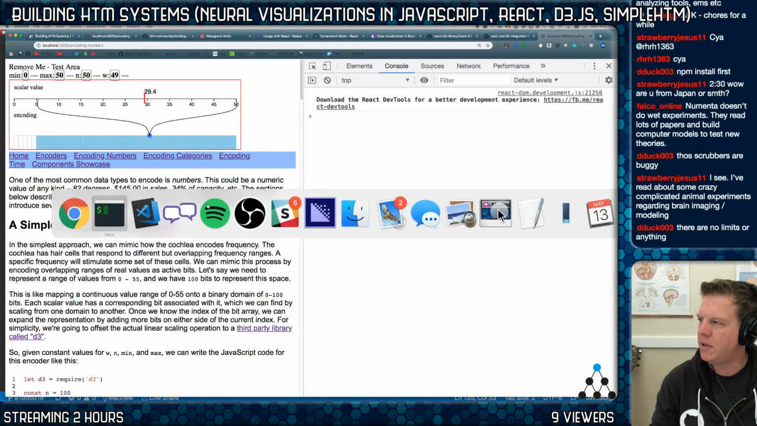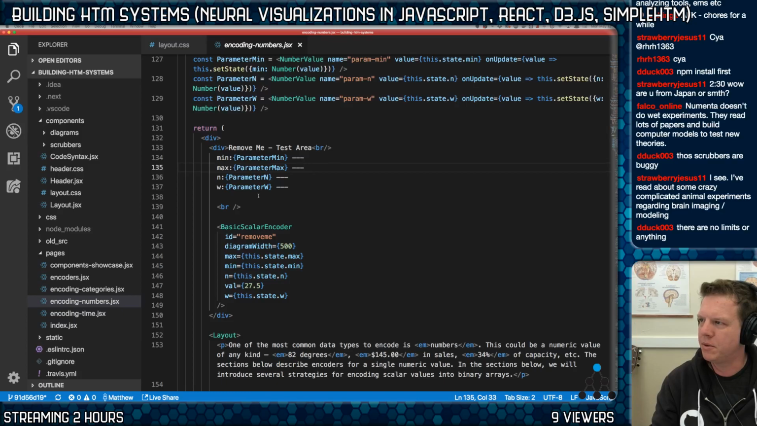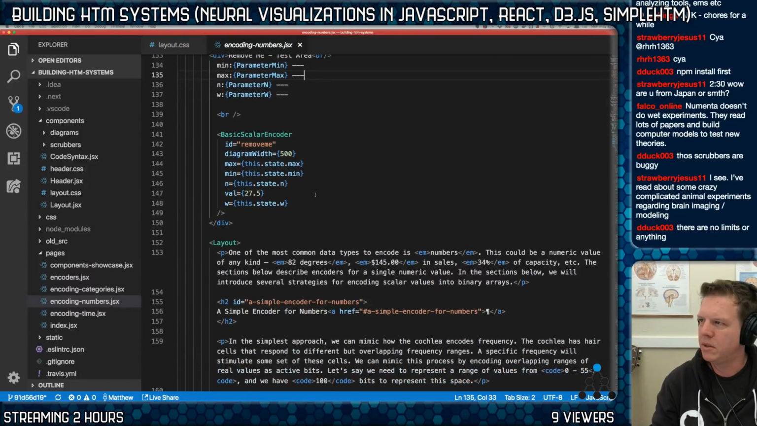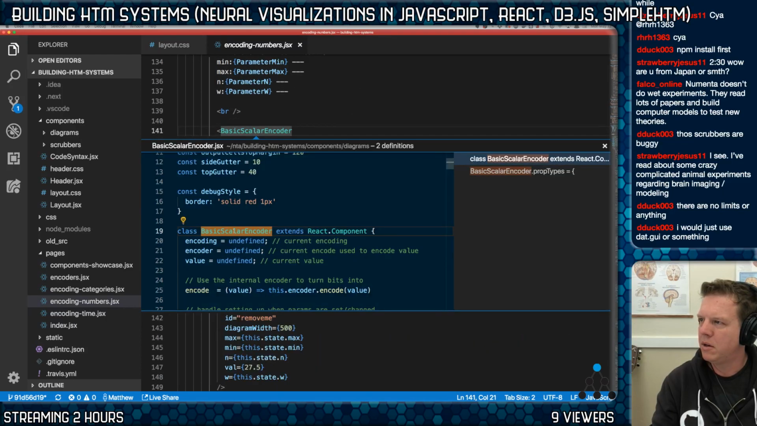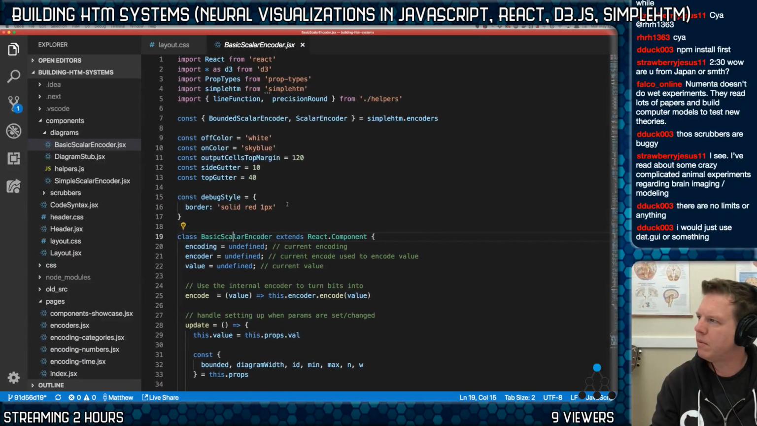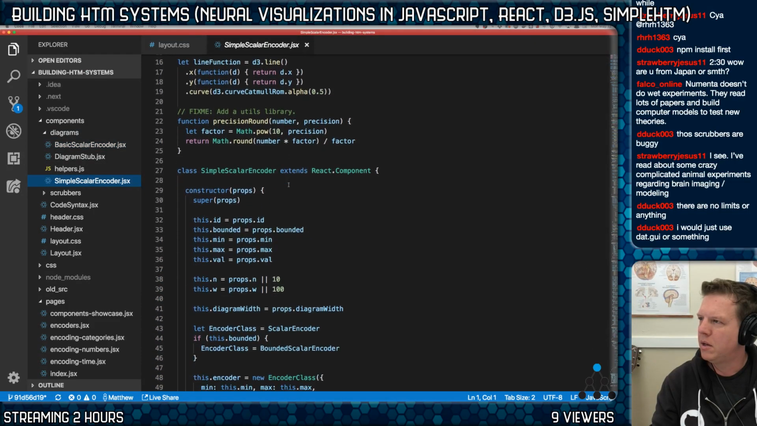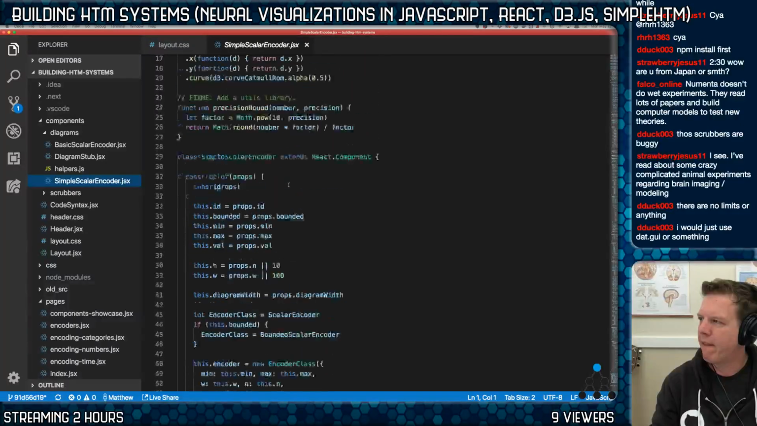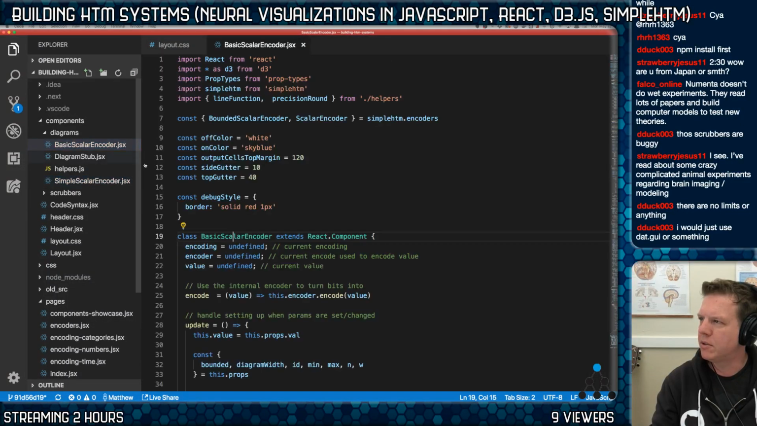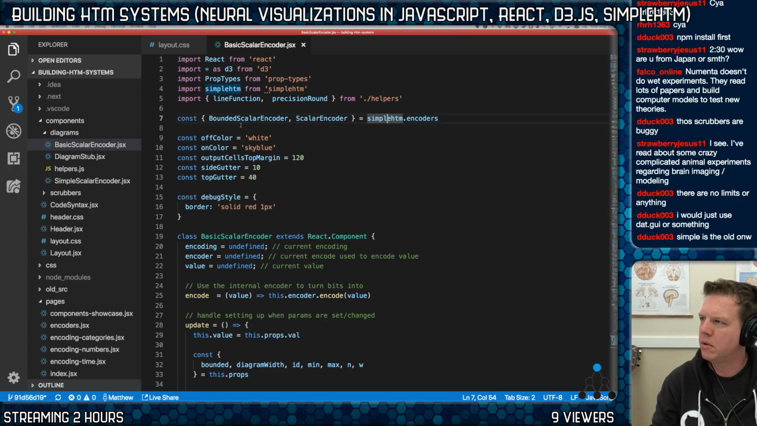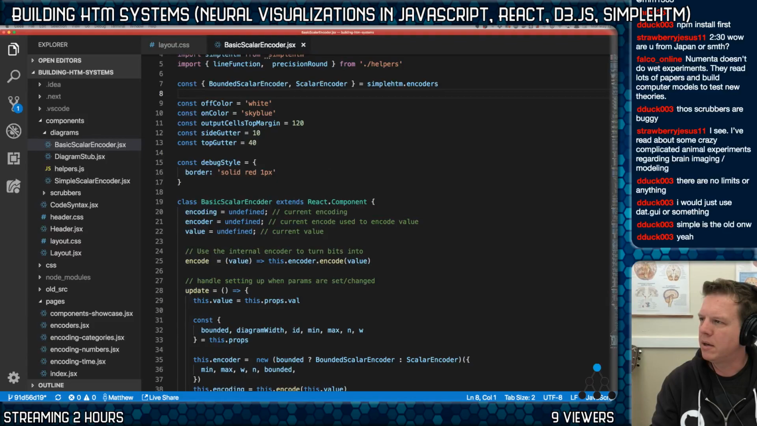So you said that you didn't do a whole lot of stuff except sort of renaming things. So we've got a basic scalar encoder, simple scalar encoder. So did you just create this alongside it so we could see? Oh no, yeah. Bounded scalar encoder. Oh, that's cool. I like that.